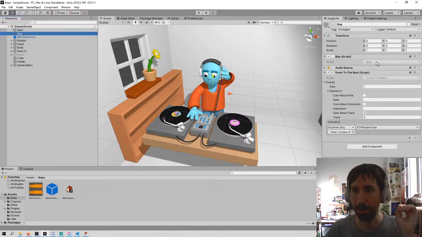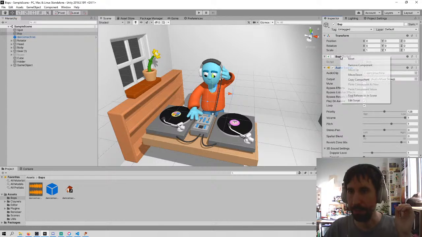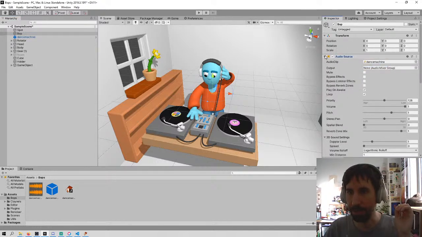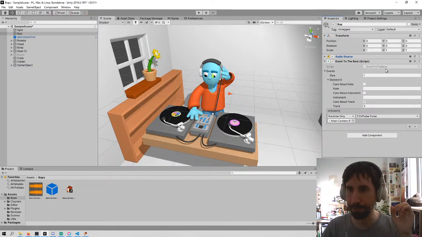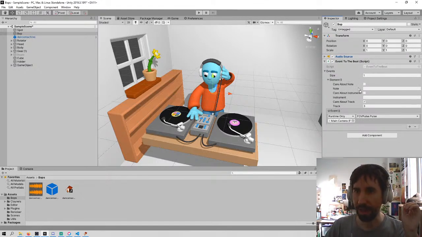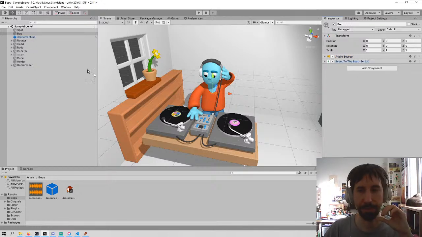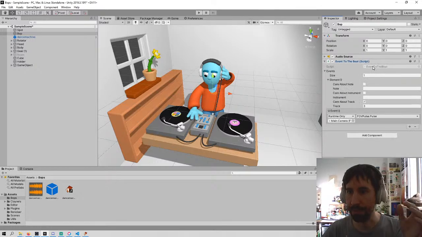I think music is on Bop here. Yeah, this audio source here. This Bop script I'm not using anymore. That was just a thing I made real quick to test things out. And here I have lots of these things like event to the beat, and you'll see some more of those, and I'll show you those in a minute. Actually no, I'll show you event to the beat straight away. This is the more technical side.